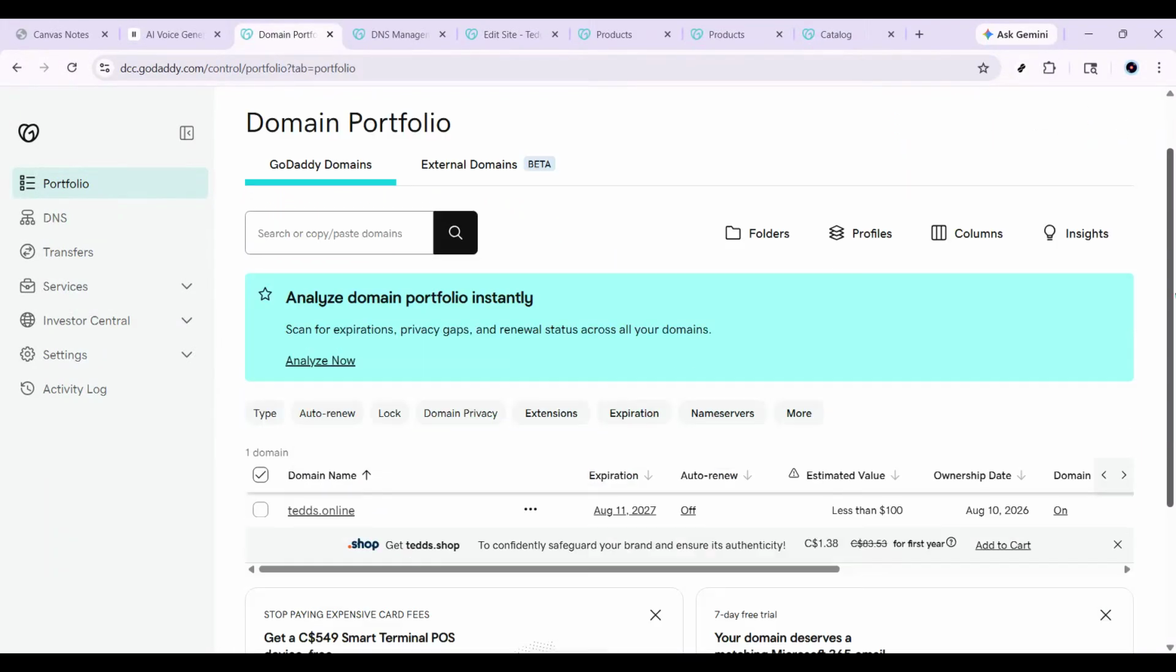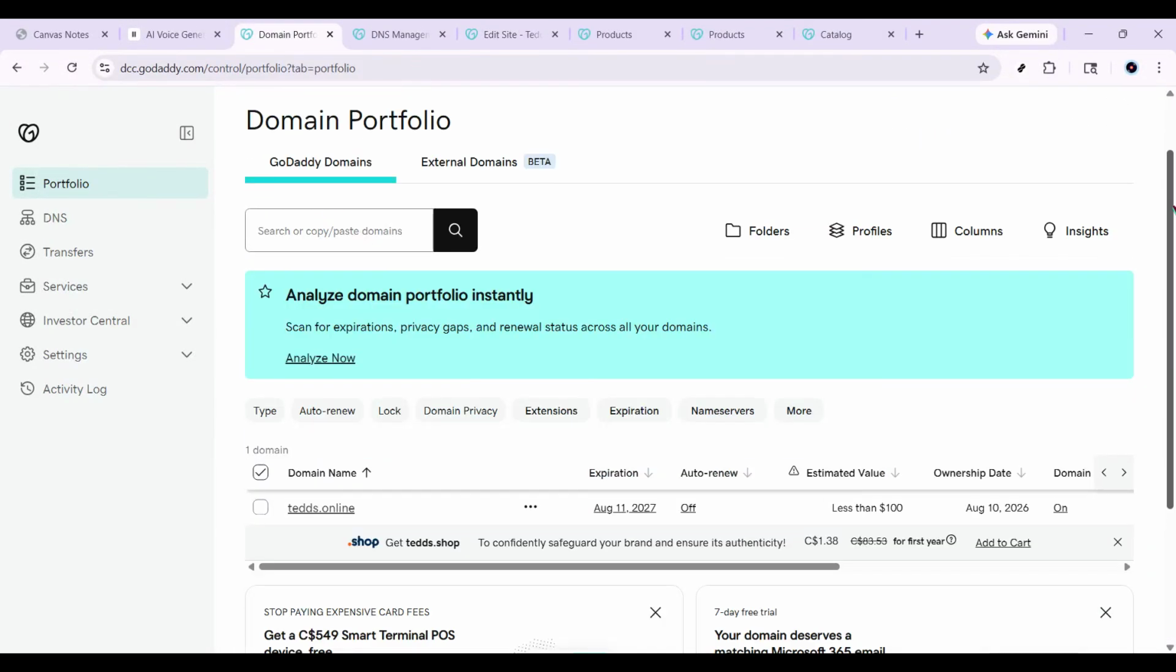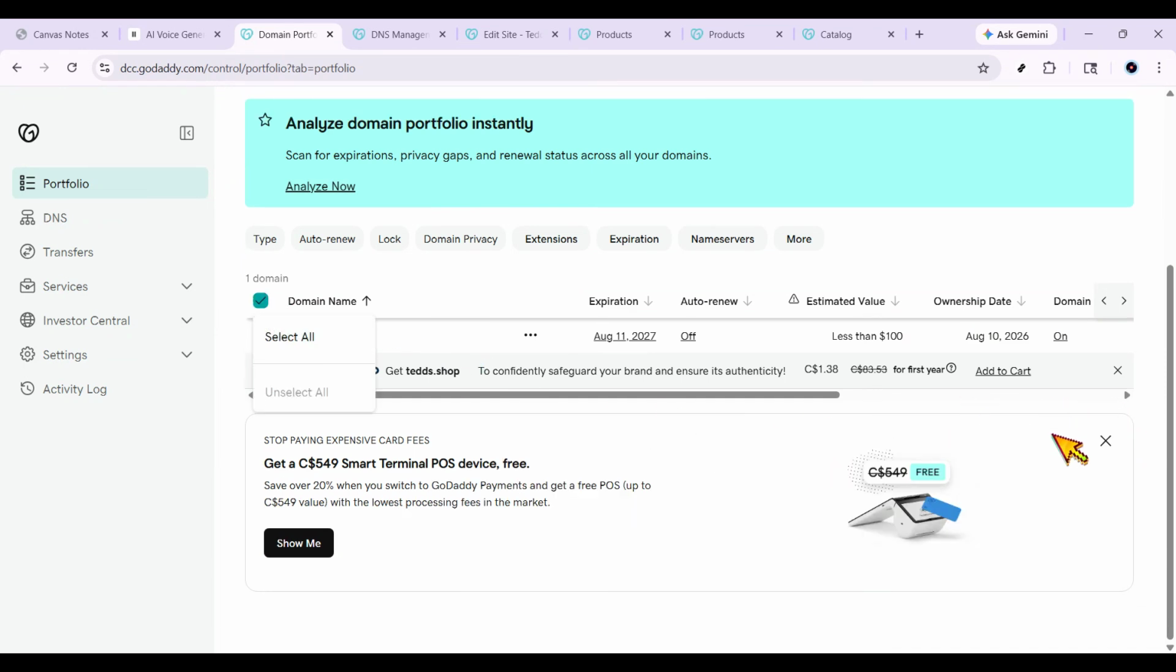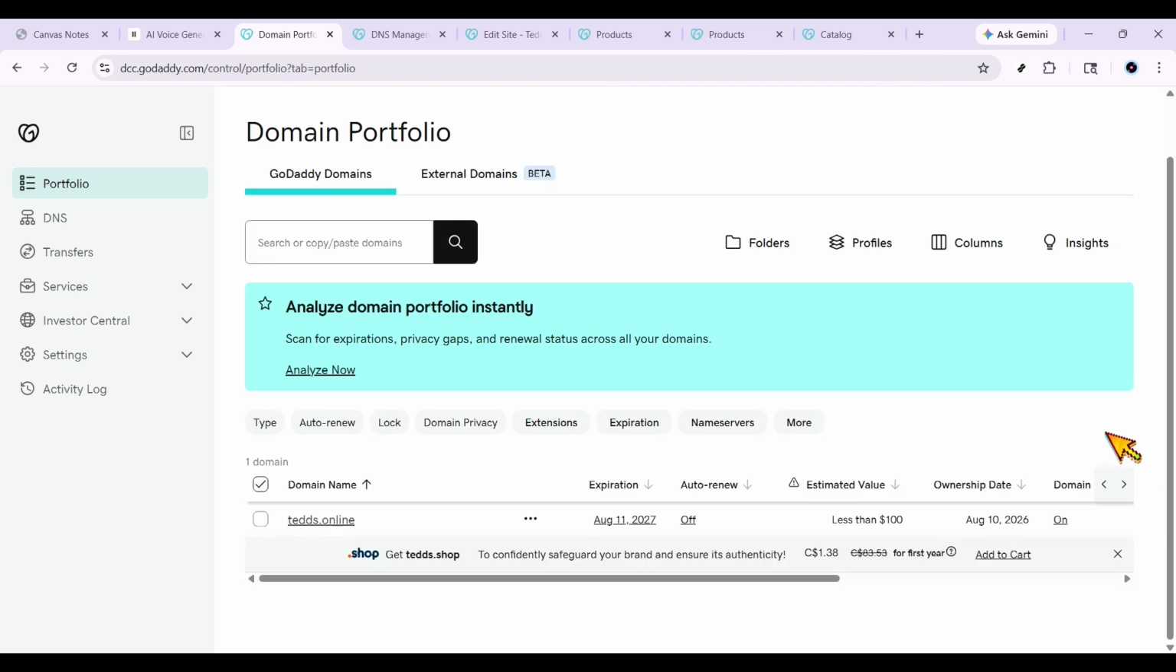If you want to list your domain name on GoDaddy Auction, I'll show you the exact steps in this quick and easy tutorial. This is a great way to put your domain in front of buyers and start the selling process right from your GoDaddy domain portfolio. And if you have more than one domain, the bulk listing option can save you a lot of time.